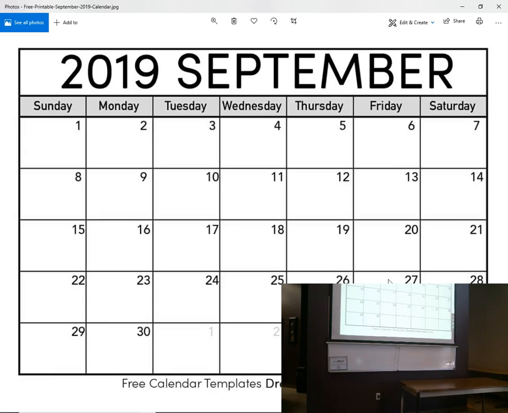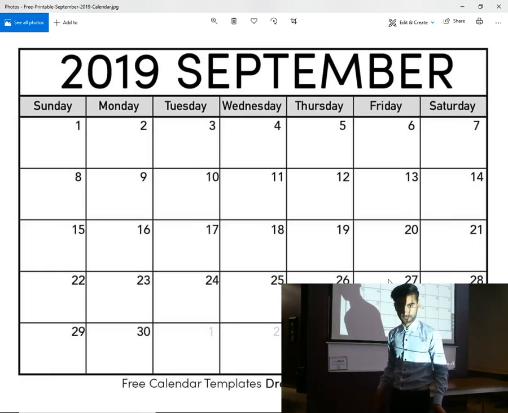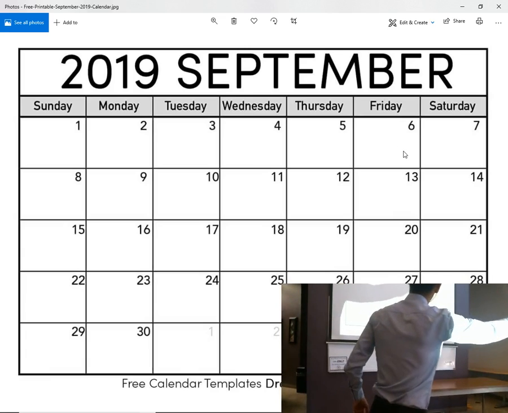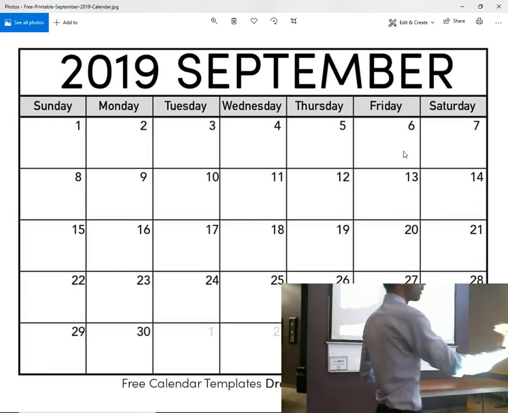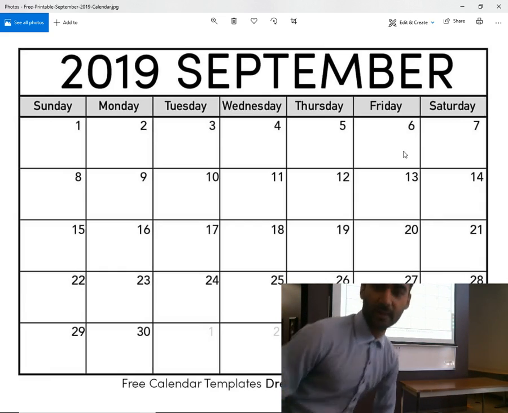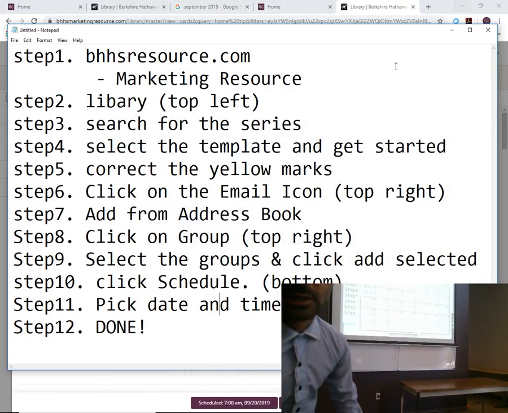Mm-hmm, yeah, choose the e-card, and then now we give you the option to do everything. See? Yeah, it's in the e-card to make it look nicer. Wow. Cool. See, 6 scheduled, the 20th scheduled, now we're going to do the 27th, which is the newsletter series, right? Okay, let's follow back our 12 steps.